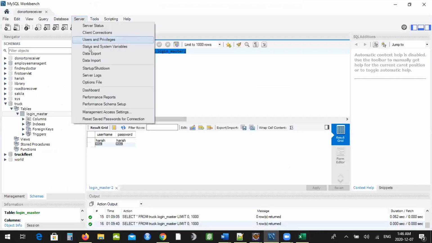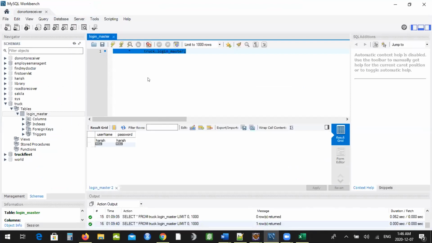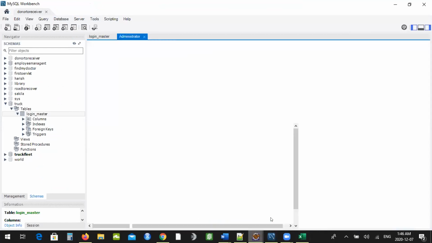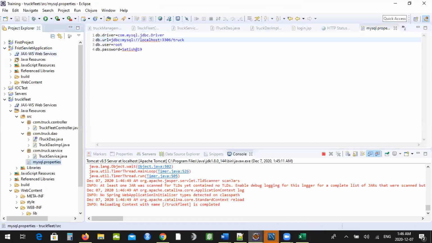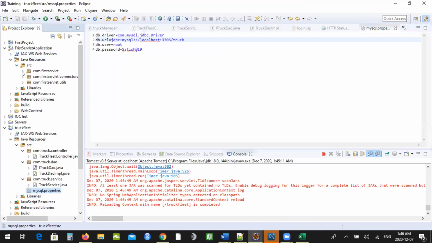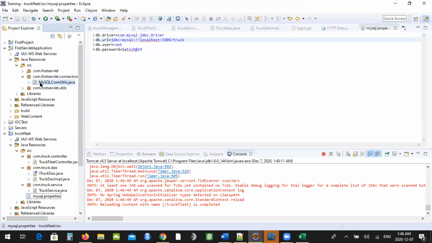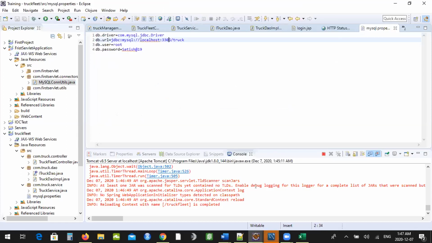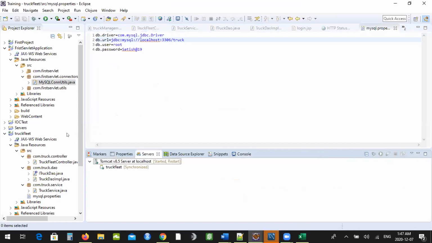Where is my server? Server status. I thought I used the same port number from the servlet. Let's see, guys, what I did use in the servlet. Connection utils, my connection 3036. That's wrong. 3036 I used. Okay, let's see what will happen right now.